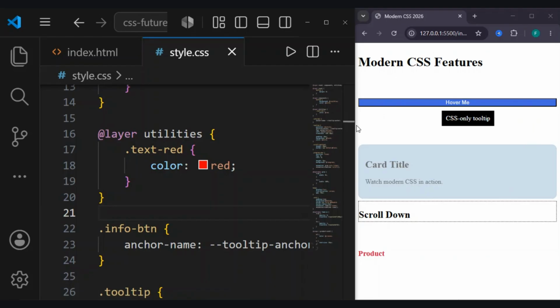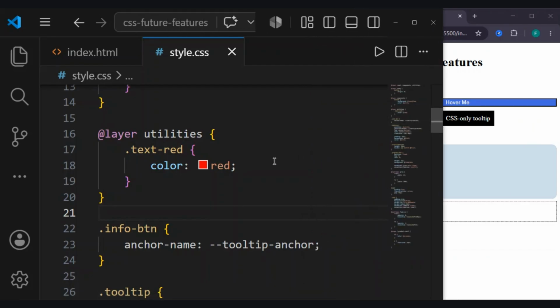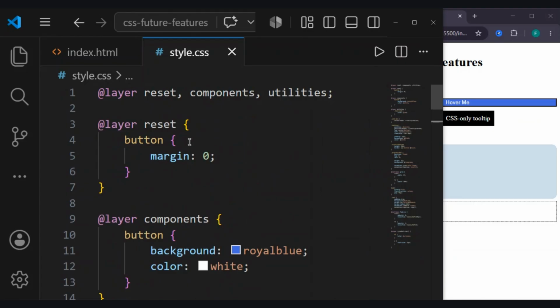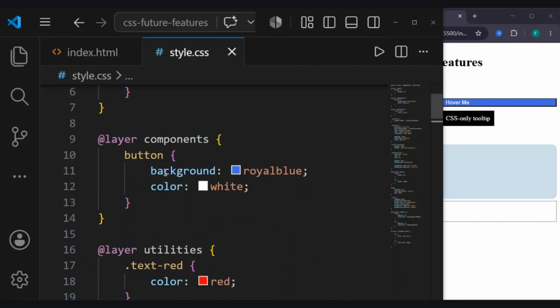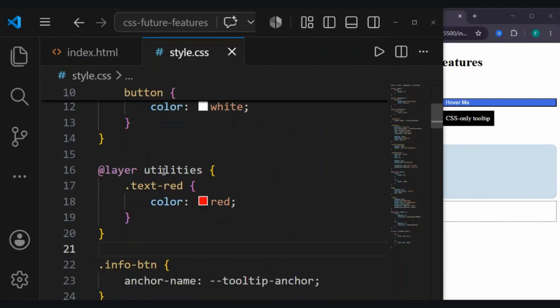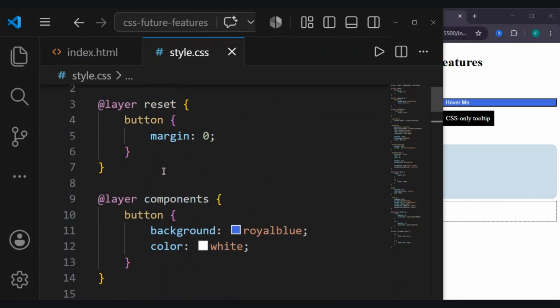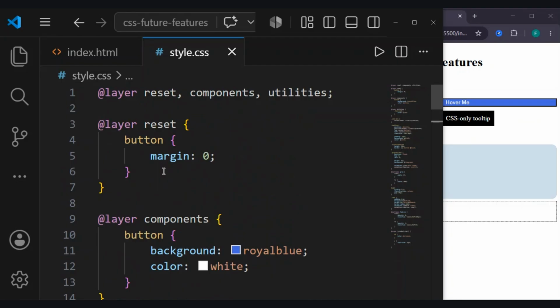We can create layers for resets, components, utilities, themes, or anything else our project needs. The browser then follows the layer order we define. This means fewer specificity battles, cleaner architecture, and code that's easier for teams to maintain. Large companies and design systems are already embracing this approach because it makes styling predictable, and predictable code is productive code.